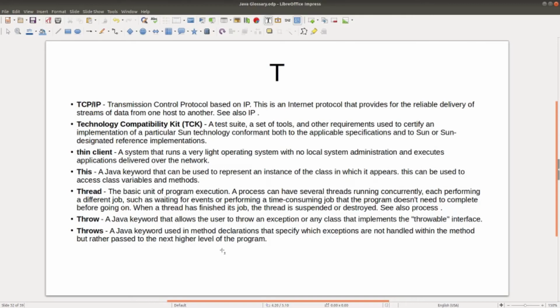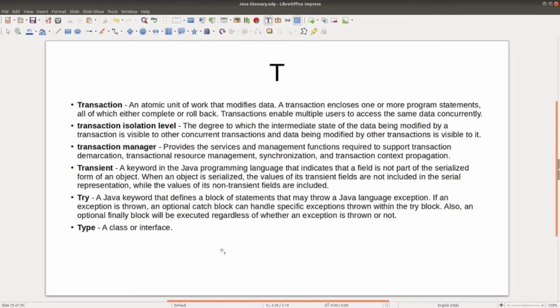Throw is a Java keyword that allows the user to throw an exception or any class that implements the throwable interface. Throws is a Java keyword in the method declarations that specify which exceptions are not handled within the method, but rather pass to the next higher level of the program. Transaction is an atomic unit of work that modifies data. A transaction encloses one or more program statements, all of which either complete or roll back.